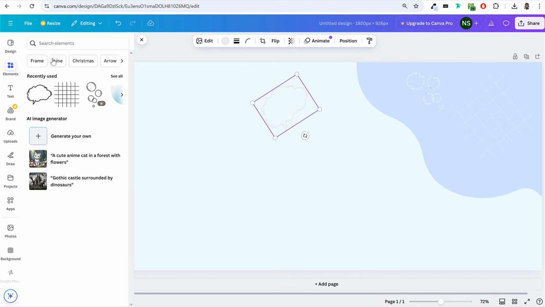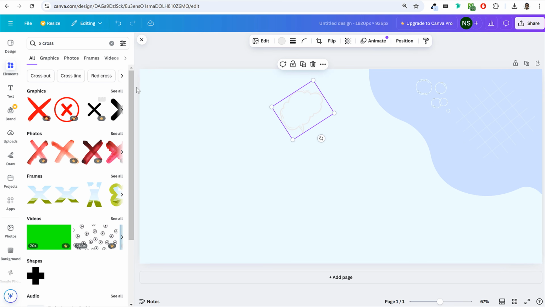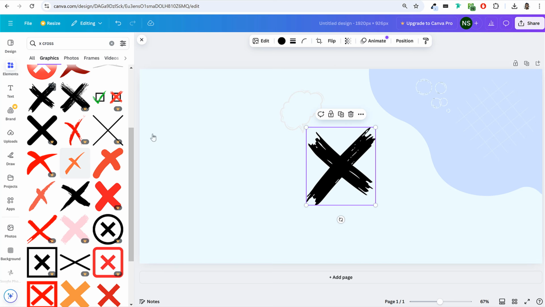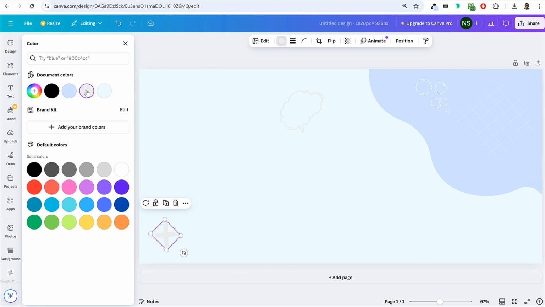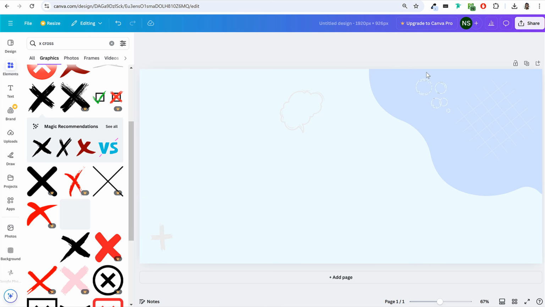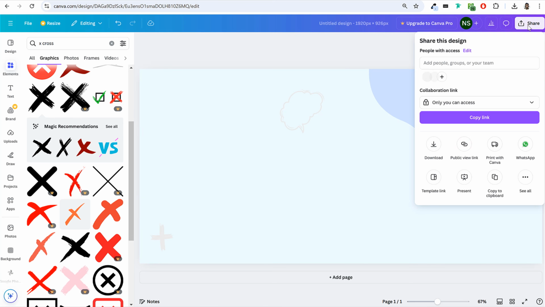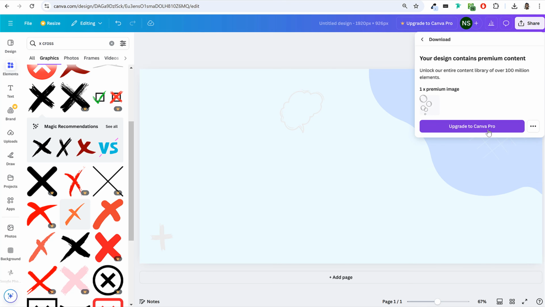If you want some other element, maybe an X cross element, let's use this one, but decrease the size again. Change the color. So this is how you can use it. Now you can add as many elements as you want, and once you're happy with that, you can just click on share and click on download, make sure PNG is selected and click on download. This will download this for you.